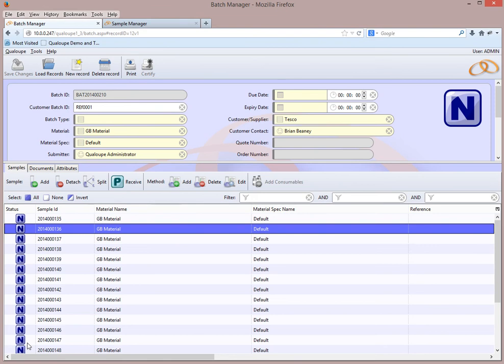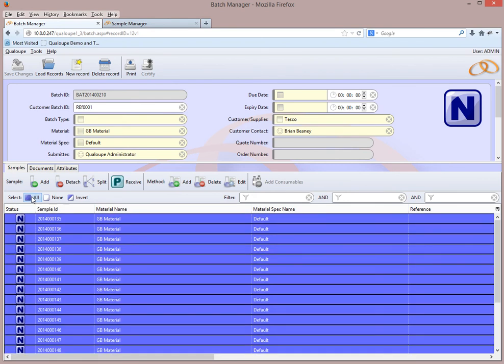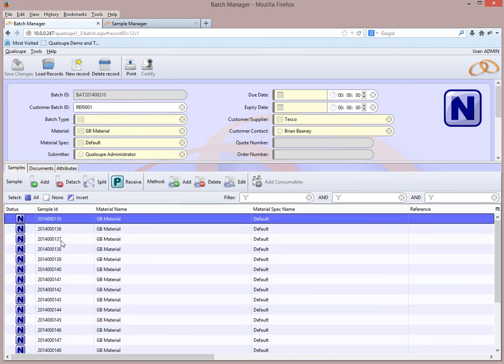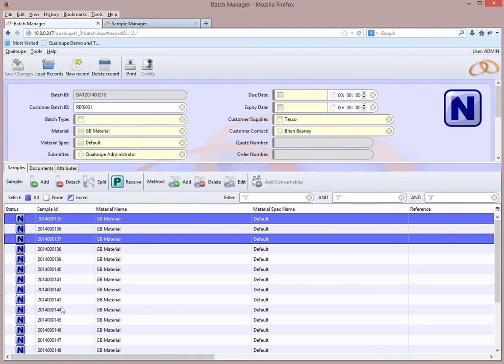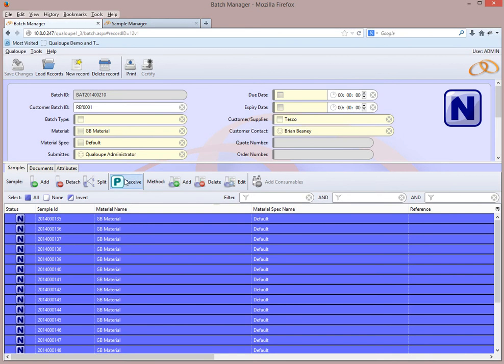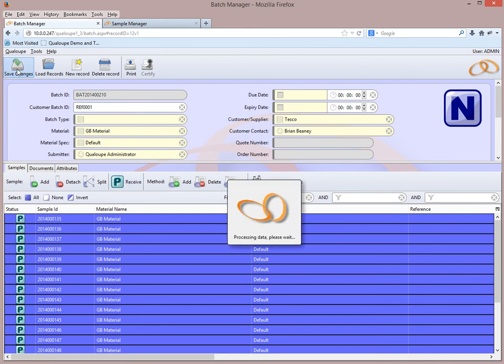But if we created this batch when we receive the samples, we might want to set the status to receive straight away. So I'm going to select them all. You'll notice we've got buttons here. I can say all, none. I can hold down Control, I can hold down Shift and select bunches of them, but I'm just going to say all. Click on the Receive button and save my changes.